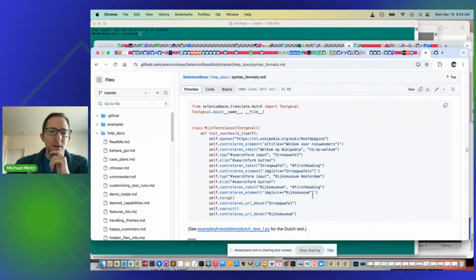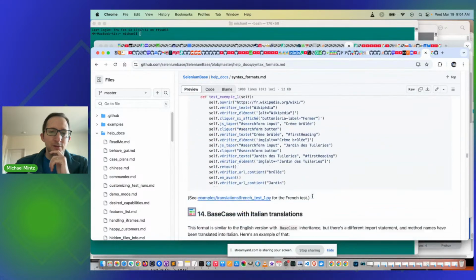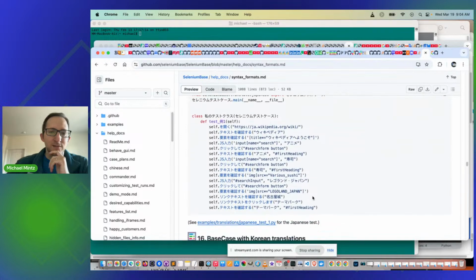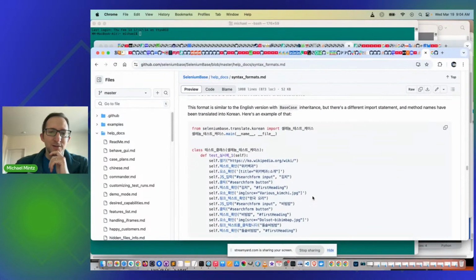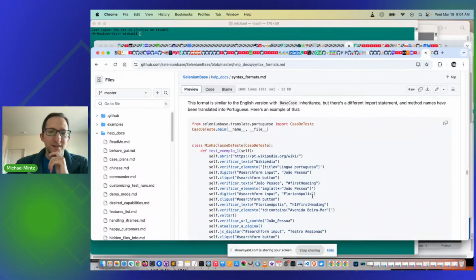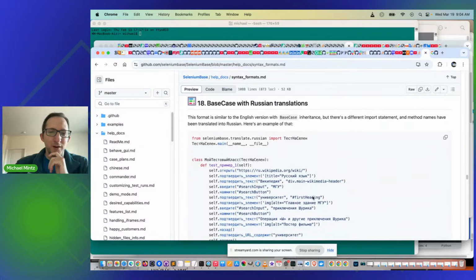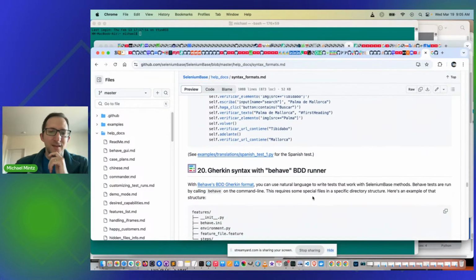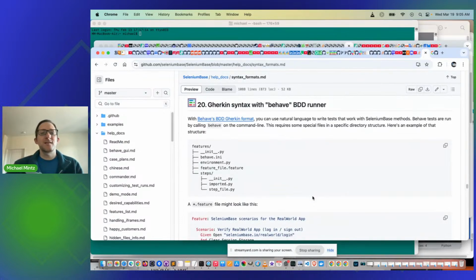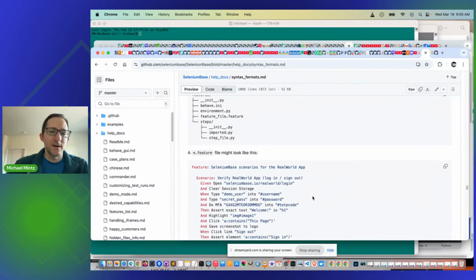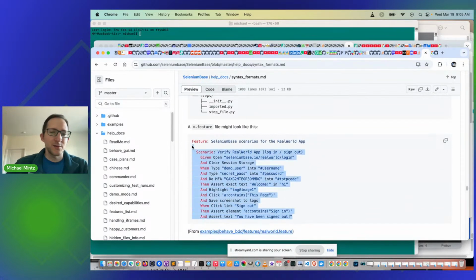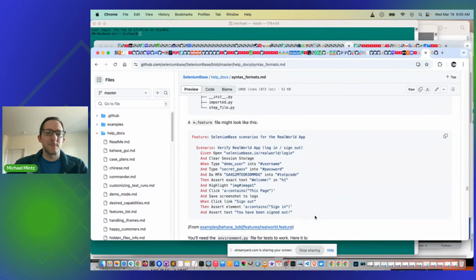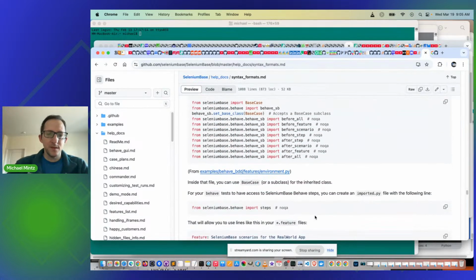Here's base case with Dutch translations, French translations, Italian translations, Japanese translations, Korean translations, Portuguese translations, Russian translations, Spanish translations. And then we've got the Gherkin syntax with the behave BDD runner. So the test will look like this, and you can run it exactly as is, and it will do all the things like you saw earlier.